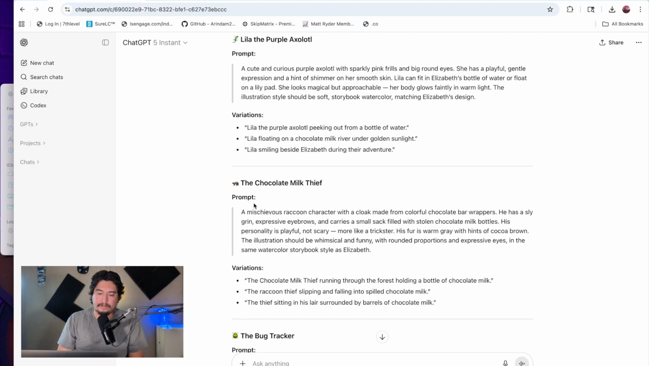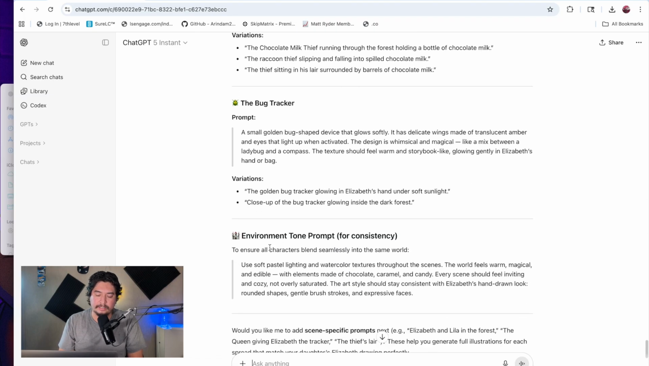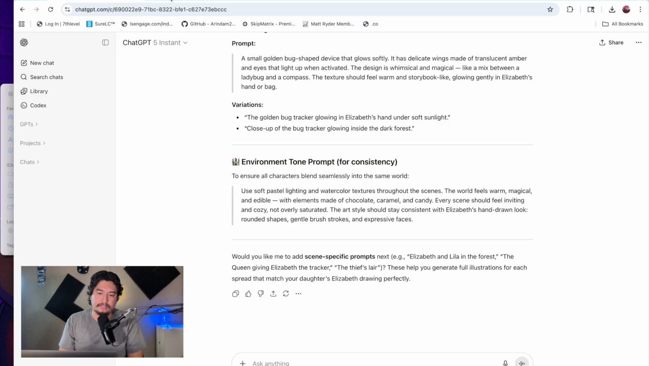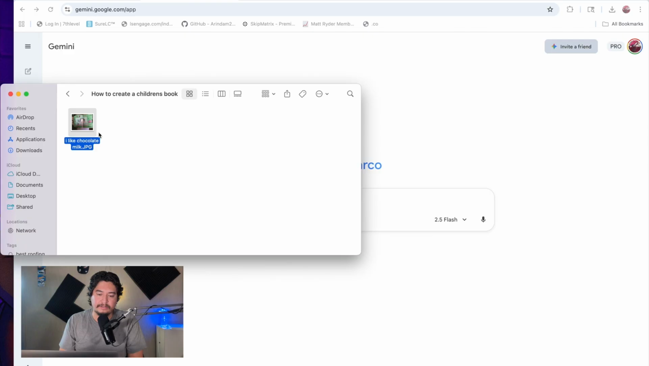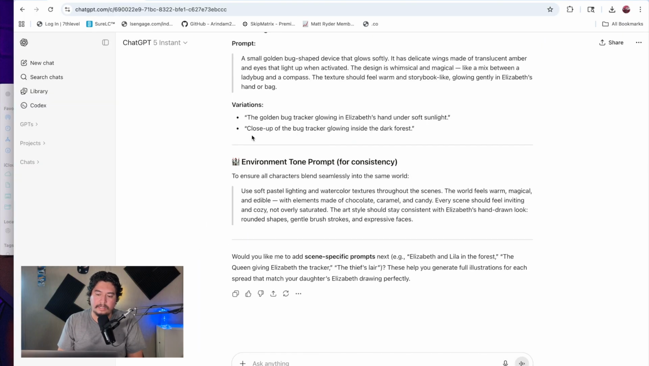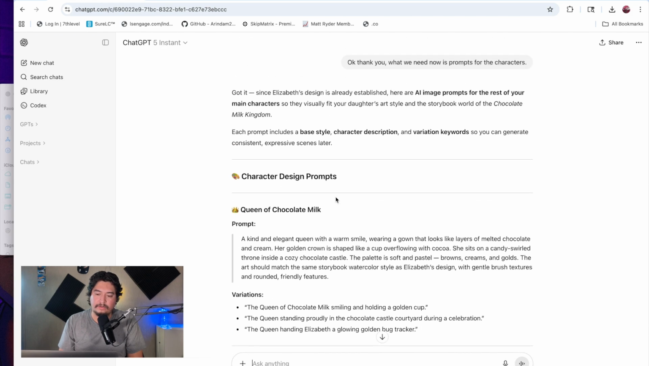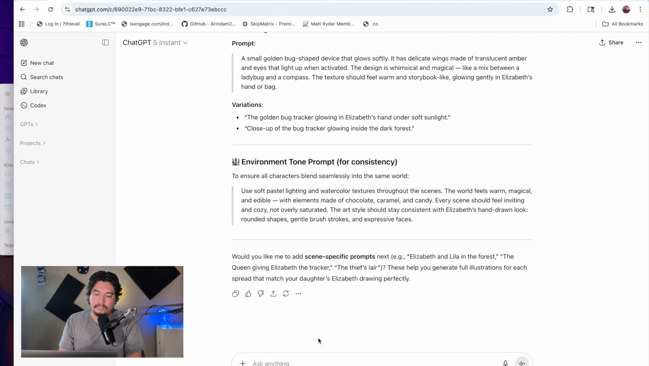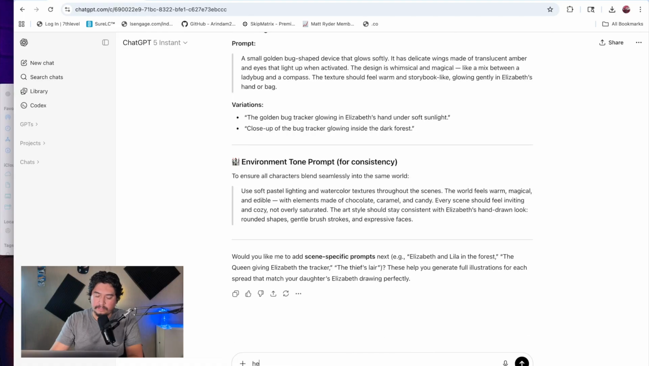So, okay, the chocolate thief. It's very basic. There's only 4 characters, which is good, and then the bug tracker. So we're gonna go ahead and start. Usually, the best way to do it is not overthinking. It's just kind of jump into it. So what I'm gonna do is add this image, and then I'm gonna let Nano Banana know what we're doing exactly. So help me, let me see. Help me prompt for Elizabeth.